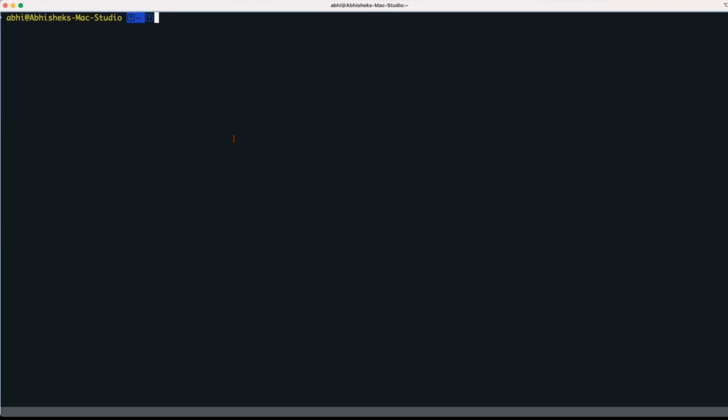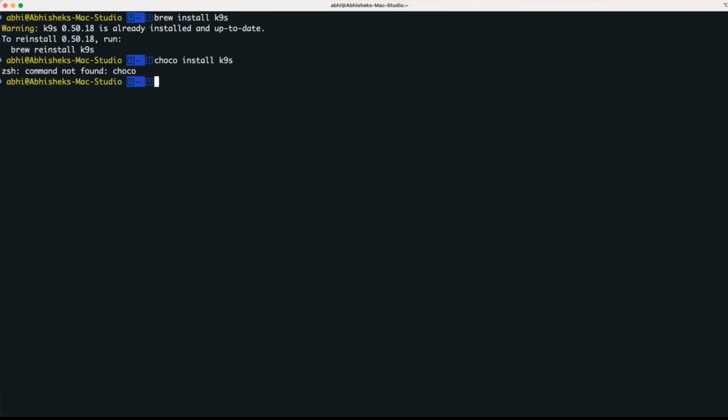We will start with the installation part. Installation is very straightforward. If you're using Mac, you can just run the command brew install k9s. If you're using Windows, you can just run choco install k9s. Or if you're using WSL, don't worry, I'll share the instructions in the description. I'll share the GitHub repository link, which has the installation related steps.